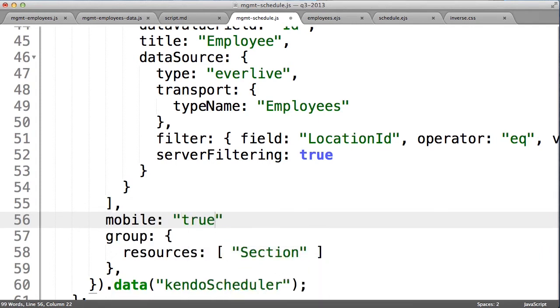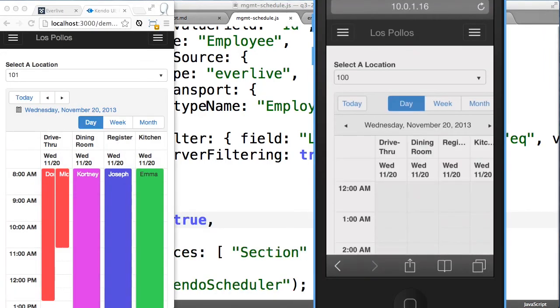Just like the grid, we just set mobile to true. There we go. But not a string. We just want regular true. Perfect. We save that. This is what the scheduler looks like on the mobile device.